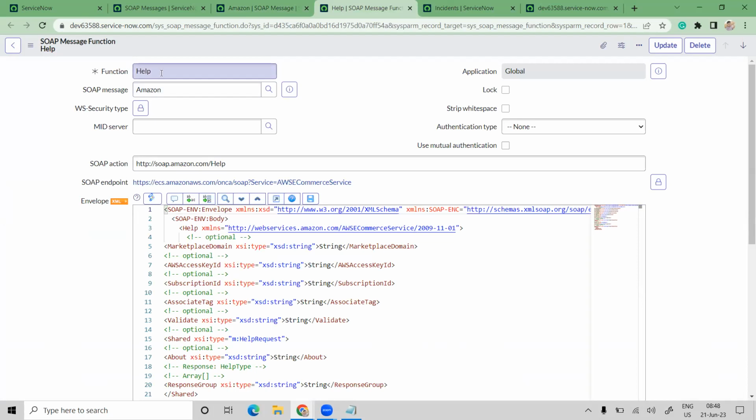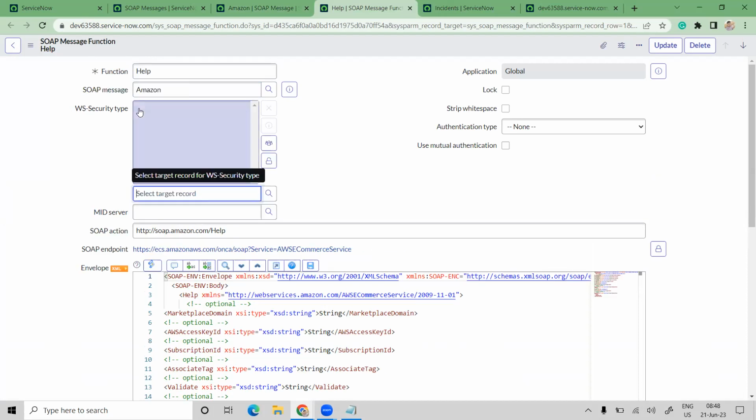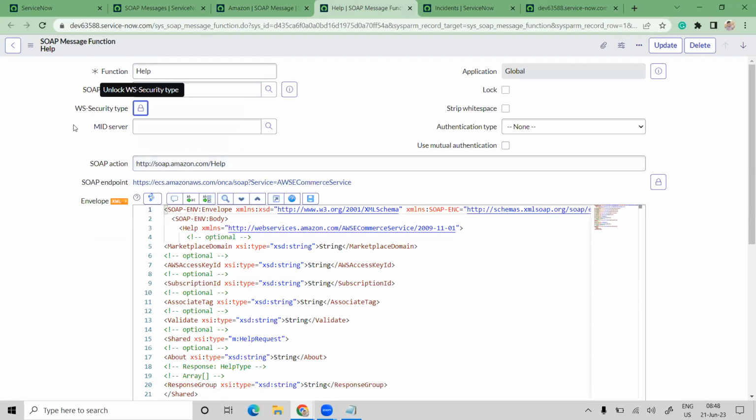So the function is nothing but, here they have just mentioned a name over there. And then SOAP message is nothing but the previous one, the parent one. The security type, if you want to add something, you can go and add it, or else you can just close it. And then if there are any MID servers associated with it, you can add the MID servers as well. And you can log this one. And this strip white space is just to envelope before posting it.